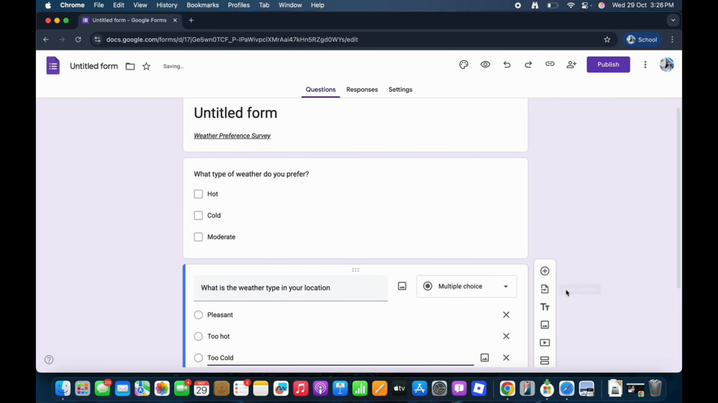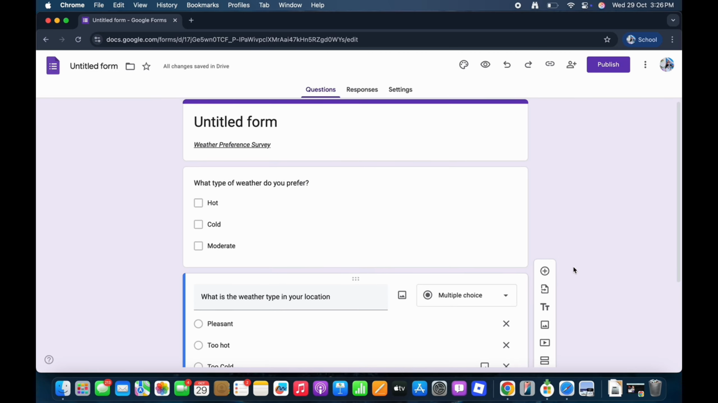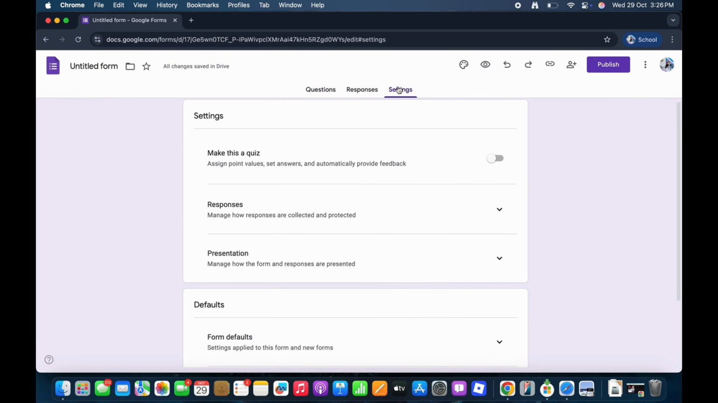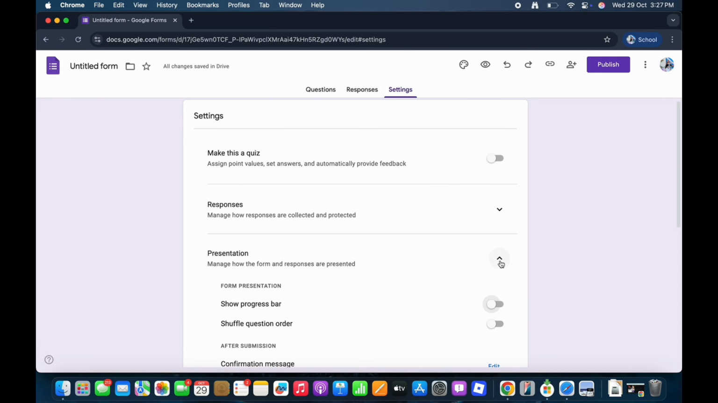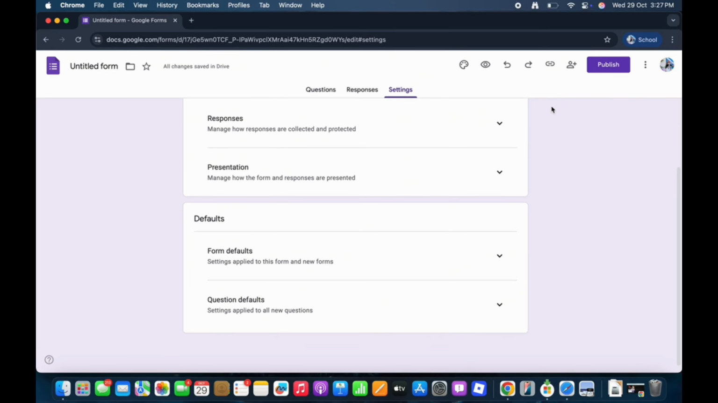You can then go ahead and tap on the settings option and choose if you want to make this questionnaire a quiz, or you can also tap on the responses drop down and choose the type of responses and make any necessary changes for responses. You can also tap on presentation and choose if you want it in the presentation format.